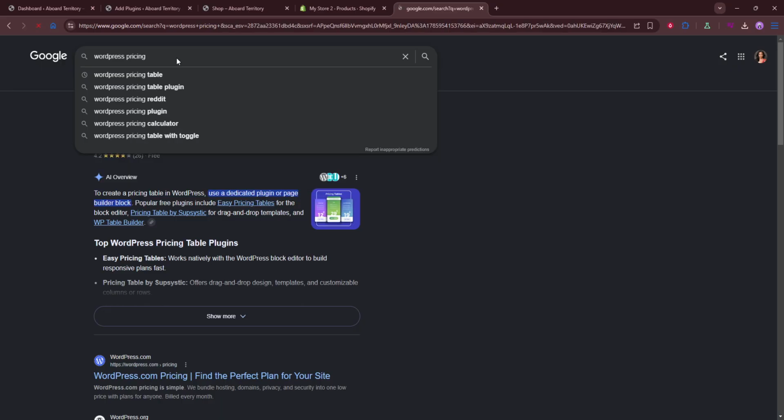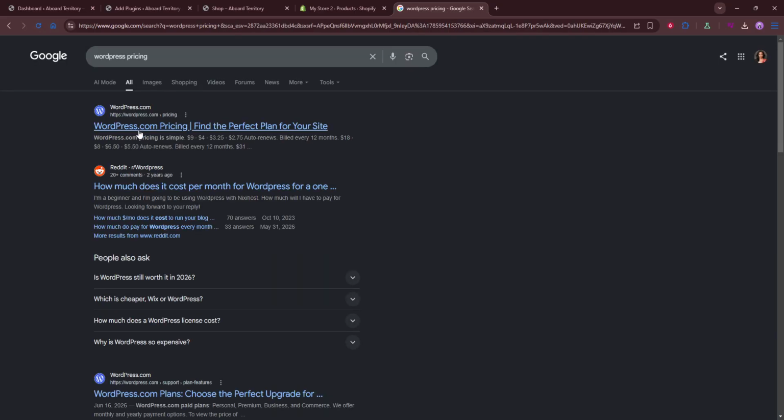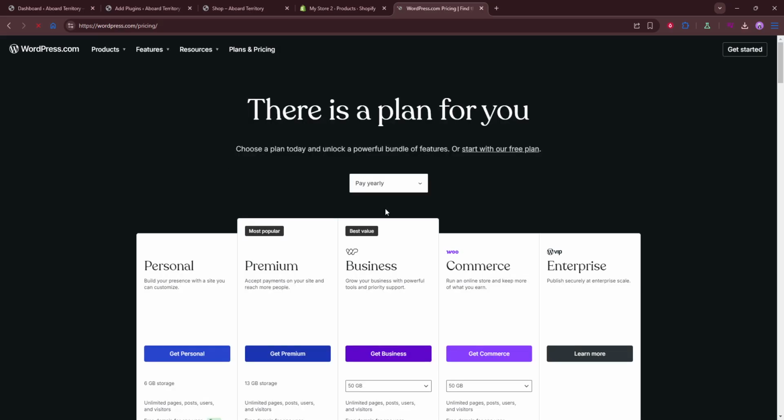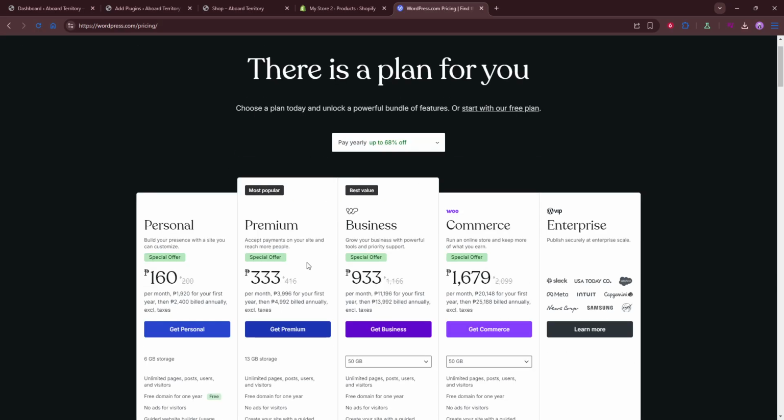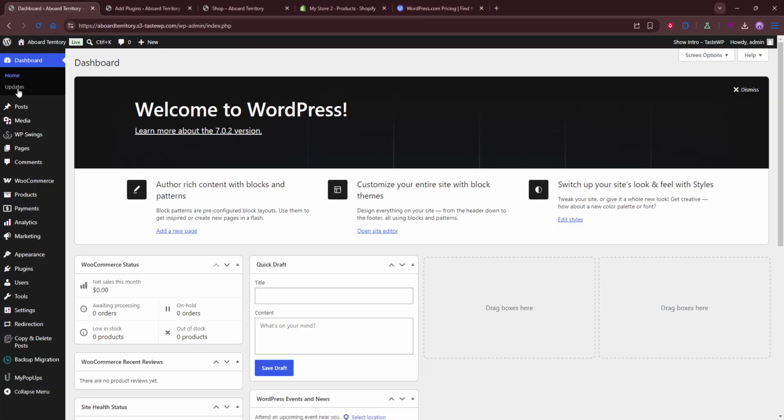Once the initial site is created, open the WordPress admin dashboard. This is where you'll manage your content, settings, appearance, and store features. Spend a moment getting comfortable with the main menu, because nearly everything you need will be managed from here.